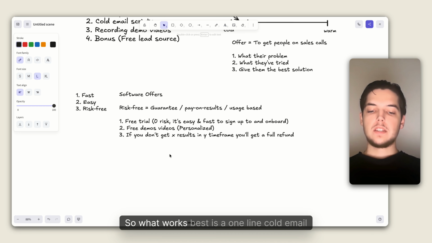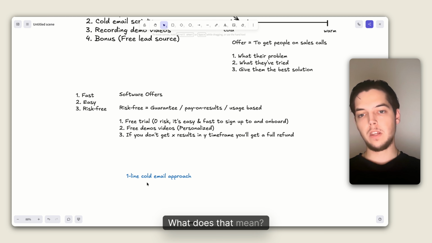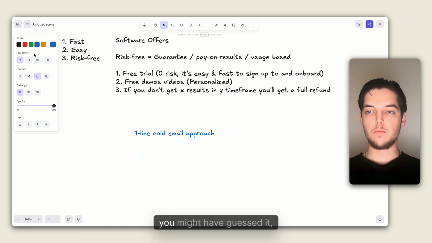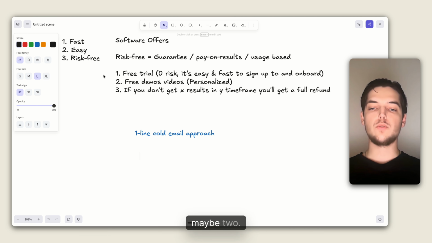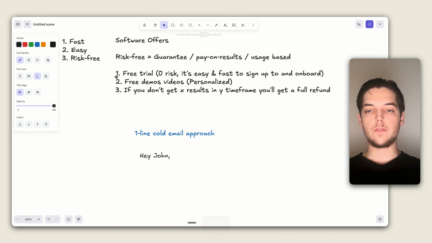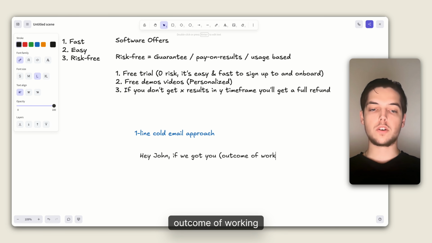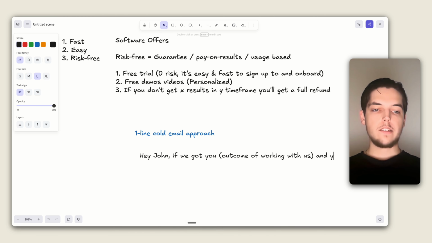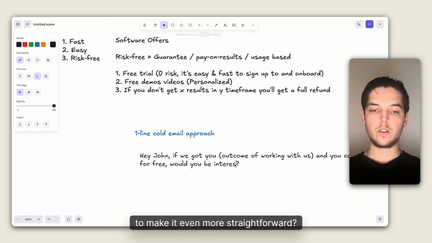So what works best is a one-line cold email. But what does that mean? That simply means, you might have guessed it, that we send an email that's literally one line, maybe two. I'll get into that in a sec. So you say, hey John, hey first name, hey whatever, if we got you outcome of working with us and you could try it for free, would you be open to it? Or, to make it even more straightforward, interested?